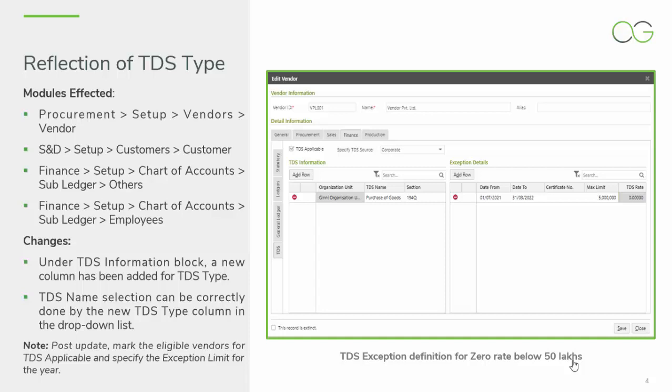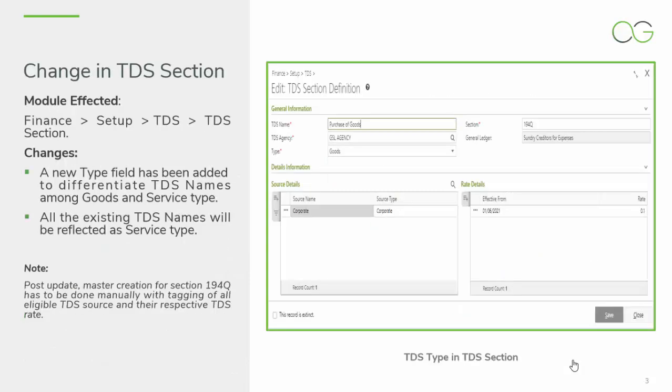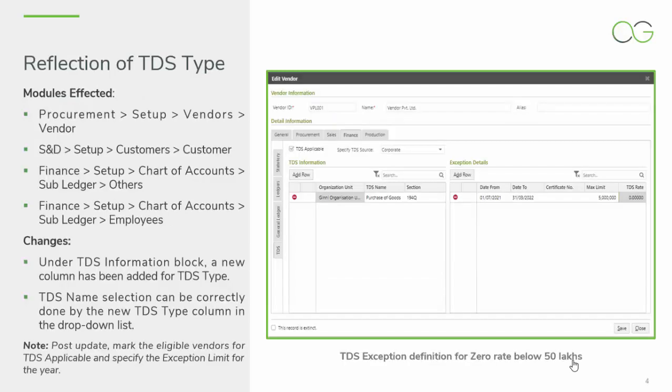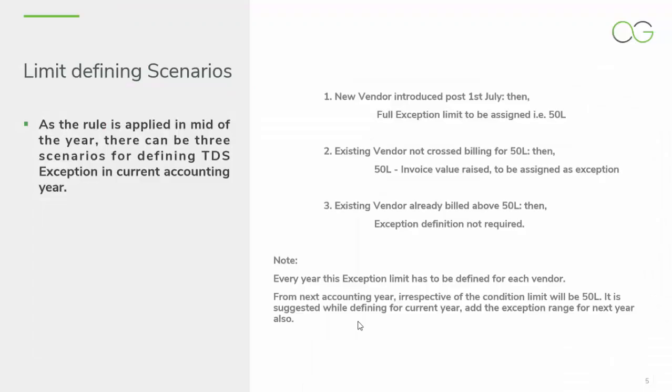So the master setting changes with respect to master have been done. TDS section has been created for 194Q and has been tagged with the respective vendors. Similar changes that I have shown over here in vendor master have been applied to customer master and financial modules for employees and others also.